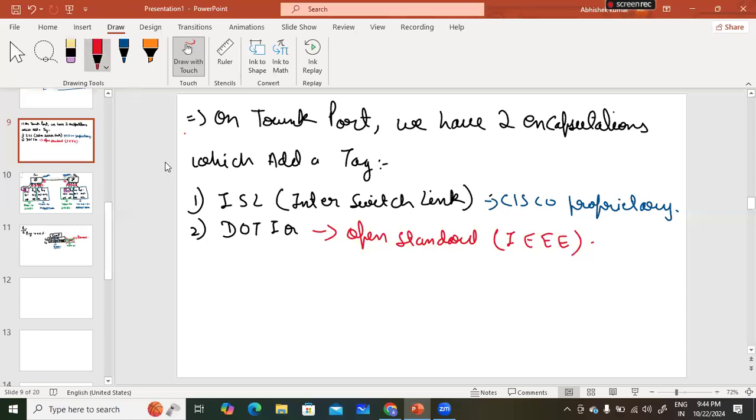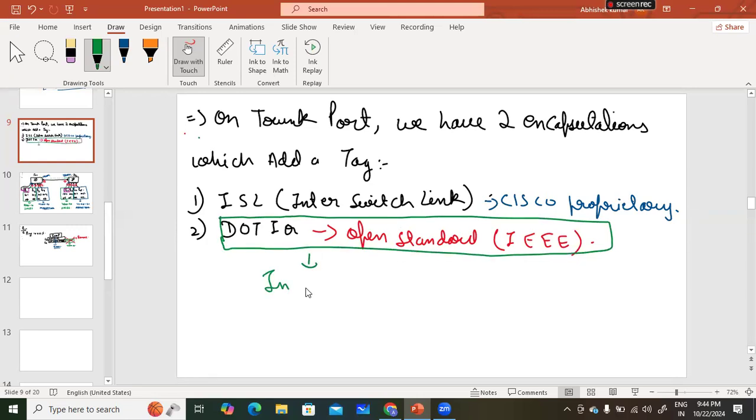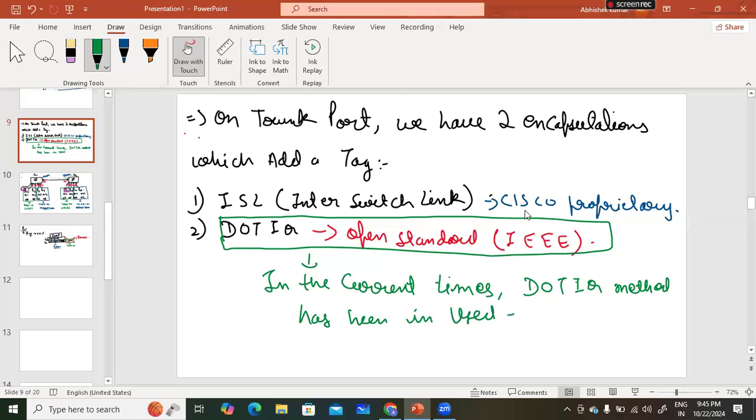Okay, so in the current time, only this method is used. In the current time, the .1Q method is in use even on Cisco devices. Yes, sir, right. Is anyone having any doubt in this? Whatever we have discussed right now.